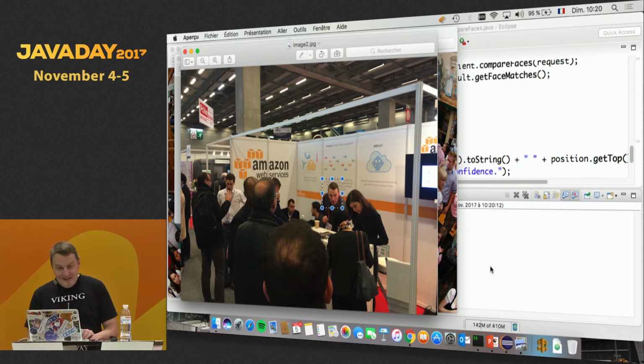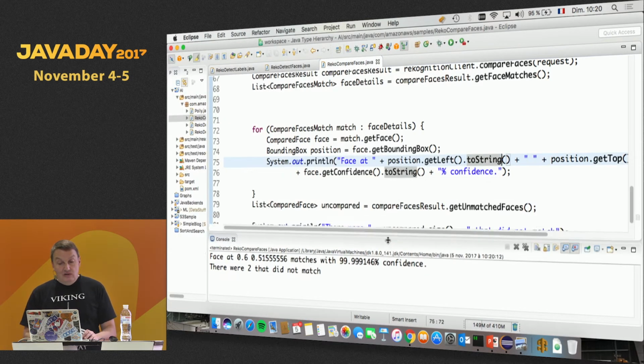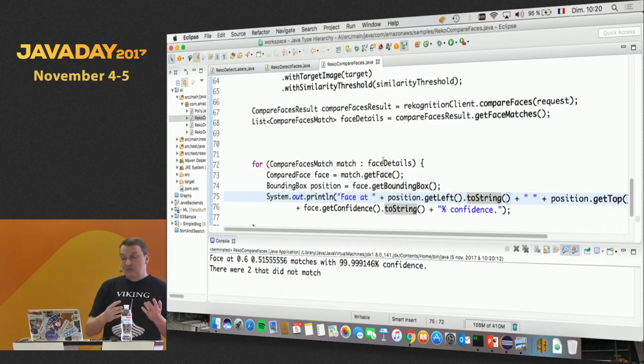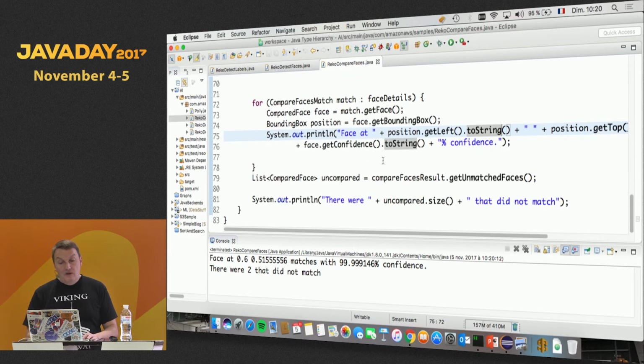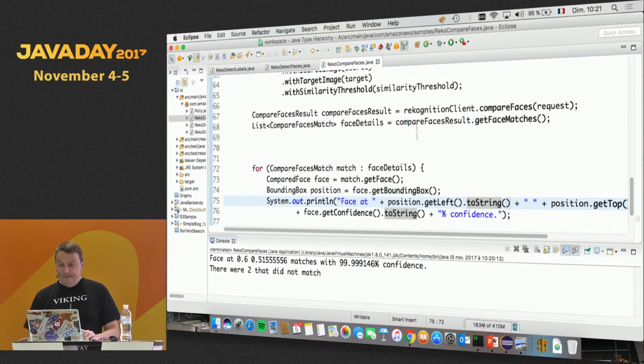Right? So, as you can see, not a lot of code, not a lot of complexity, just grab a client, build your request, send it, and you're done. Okay? And you can get extra information. Of course, I'm just showing the match here, just what I'm interested in. All right?